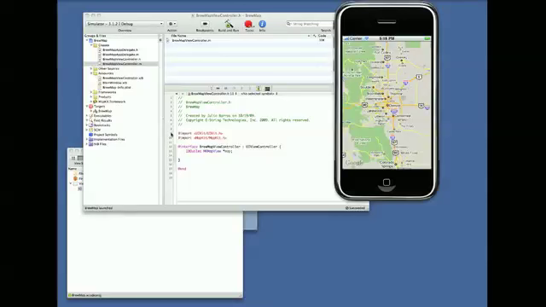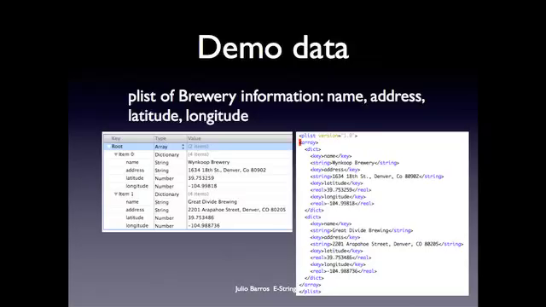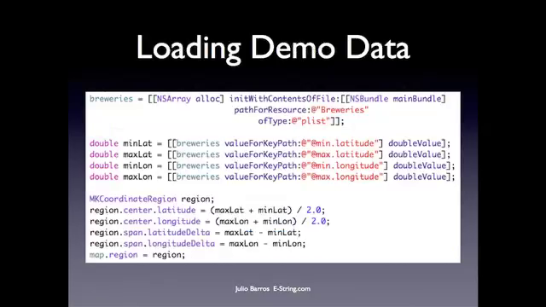The next thing we want to do is add some demo data. For the purposes of this example, I'm going to load the data from a plist. In a non-demo app, you would want to consider loading the data from Core Data or the web. Our data is an array of dictionaries of brewery information with name, address, latitude, and longitude fields. I'm going to load that data into an array called breweries in my viewDidLoad method.